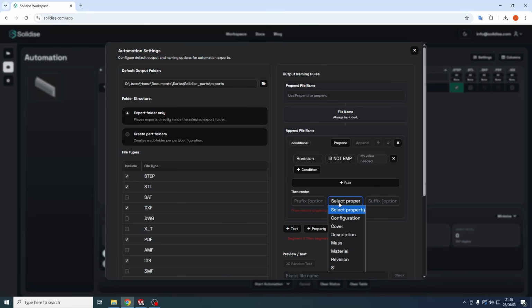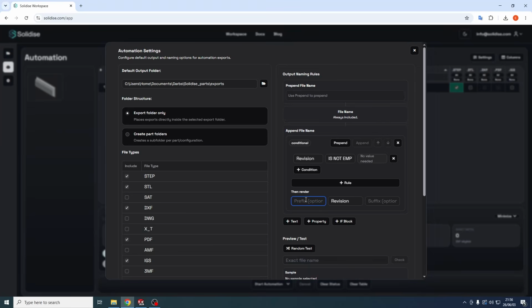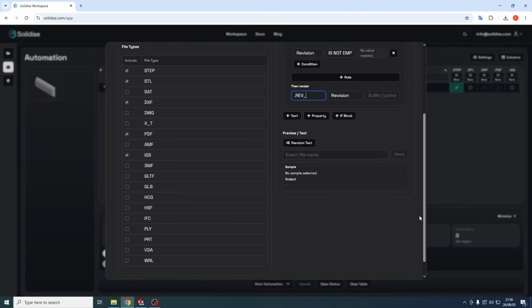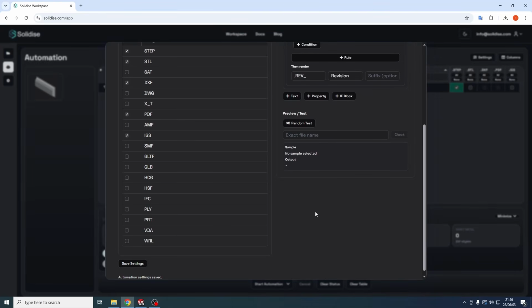Inside the block, I add the revision property again so it can be rendered into the file name. I also want to include a prefix before the revision value so the exported name is easier to read. Always remember to save the settings.